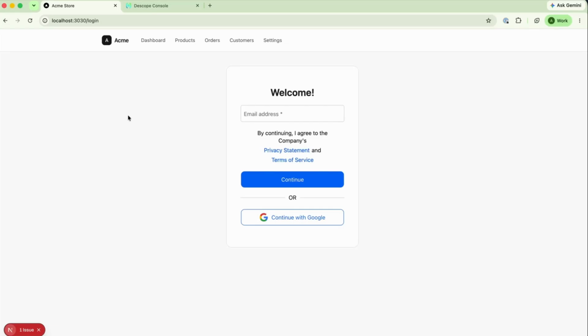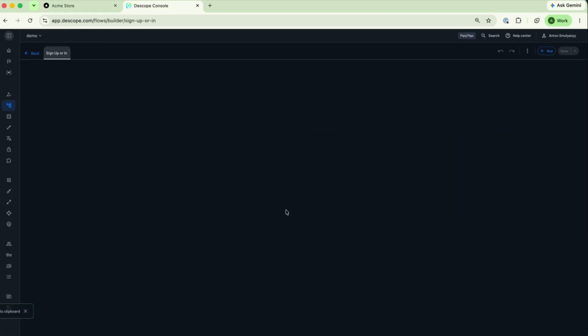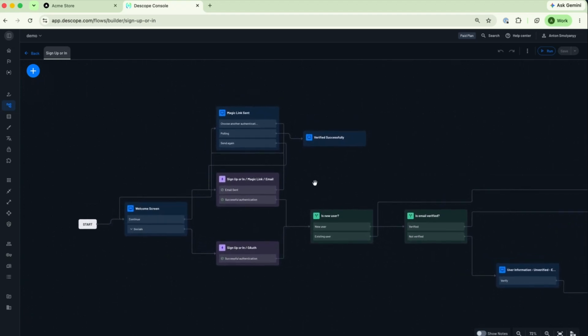And now if we navigate back to our website, as you can see, we're forced to log in now. And this is coming from the Descope flow. If you head over here, we're using the sign-up-or-in flow, which looks like this. You can learn more about Descope flows in a separate video.